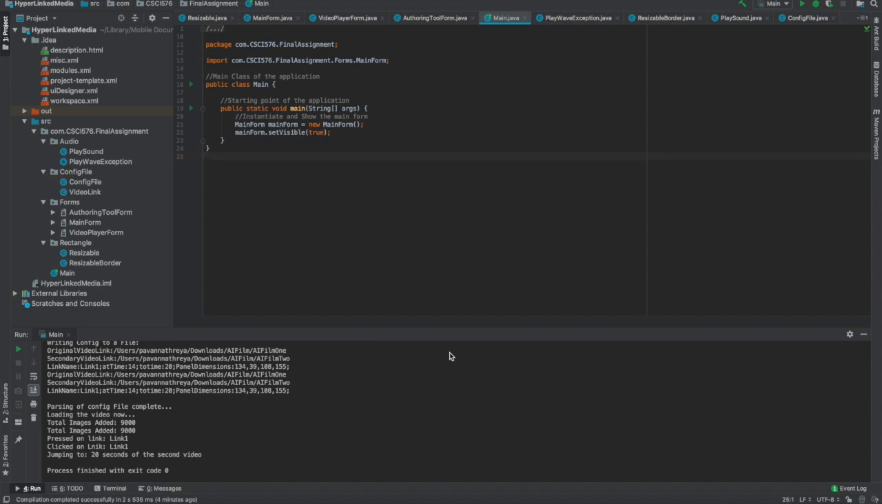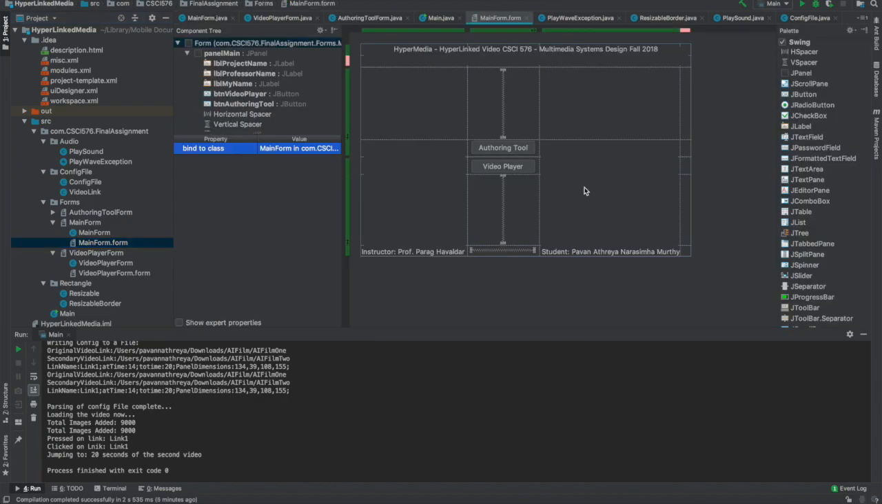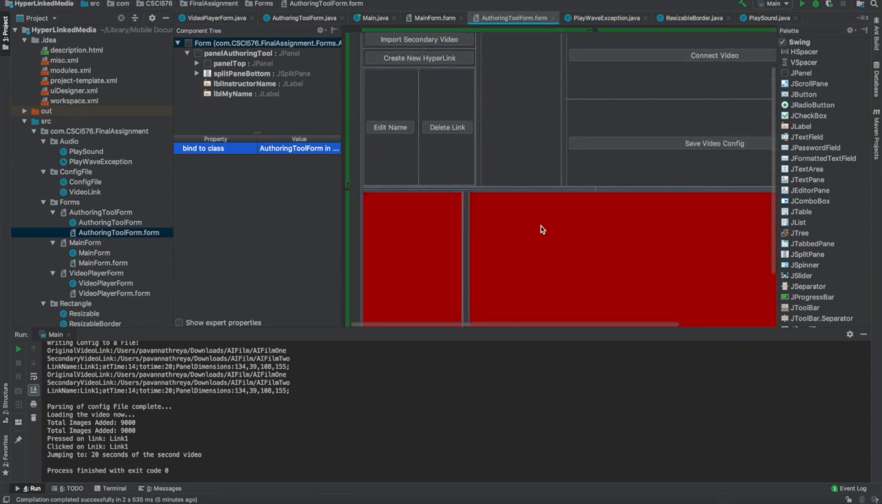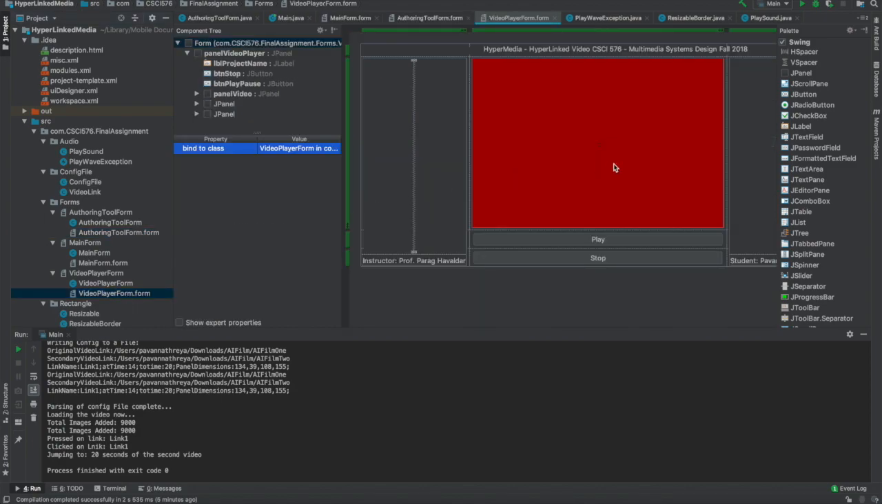We are using IntelliJ IDEA, an IDE, and the UI is created using Java Swing. Let us look at the forms now. We have a main form which has all our tools that we need, all the buttons, all the panels. The same thing for the authoring tool, which has all the buttons and the sliders to traverse through the frames, and a video player which has a simple panel and then buttons for play, pause, and stop.